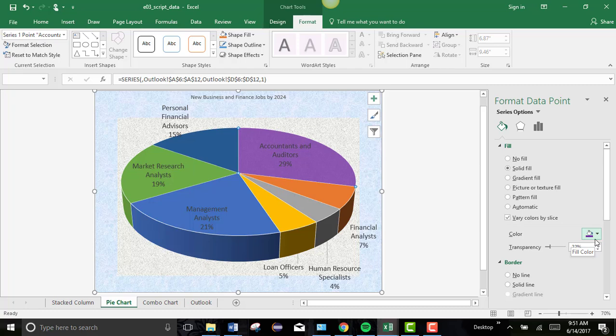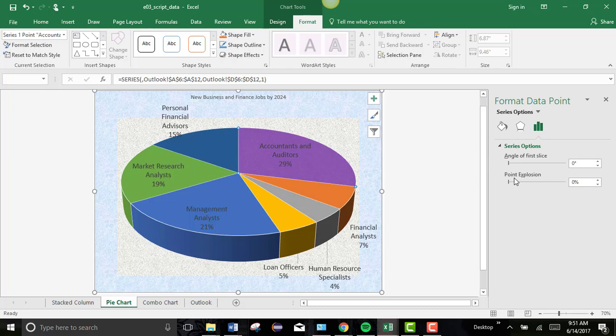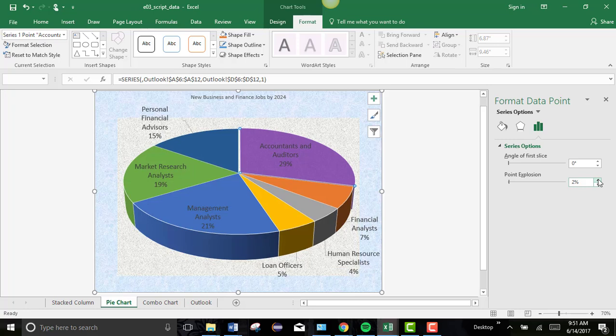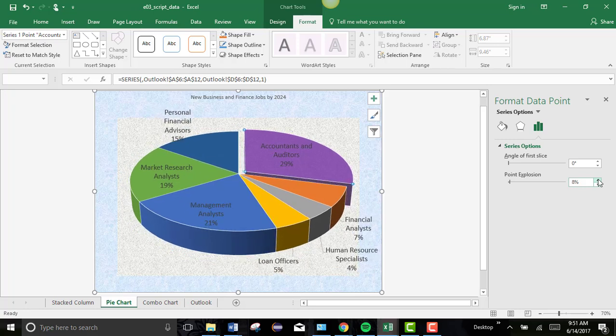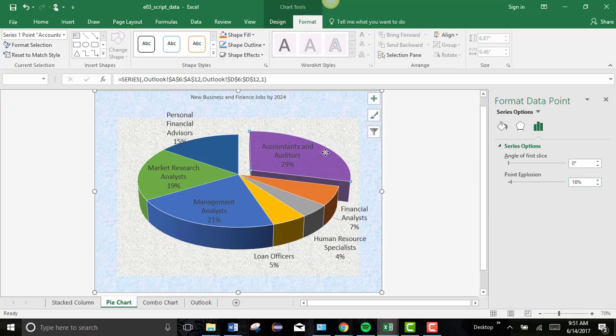The other cool thing you can do if you want to call attention to a particular piece is you can actually pull that piece out of the pie. And the way that you do that is it's not under this fill and line area, but it's over here under series options. And for series options, you can see here that you have point explosion. So that's basically exploding the piece of pie out from the others. Okay. What's cool is you could actually drag this piece out. In your homework assignment, they're going to want you to explode it by a certain percentage. But in the real world, just being able to pull the piece out is kind of cool, right?